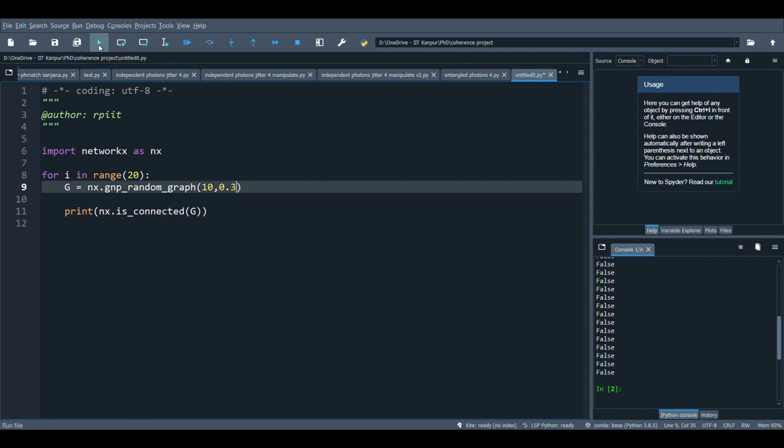Let's increase the probability a little bit. See, some true, some false, some true, some false. Mostly true, some false. So 0.5 also seems quite a high probability with such a small number of nodes. Let's say I increase the number of nodes. So all true it is showing.